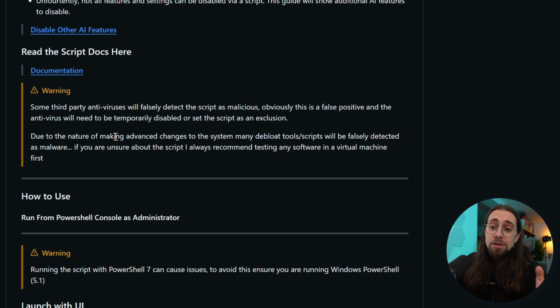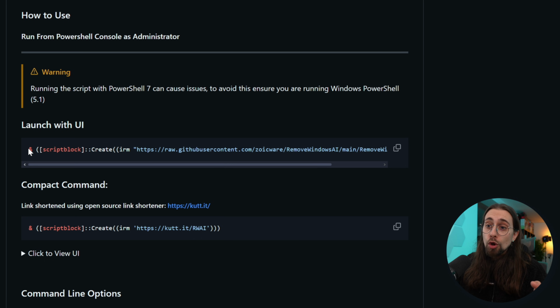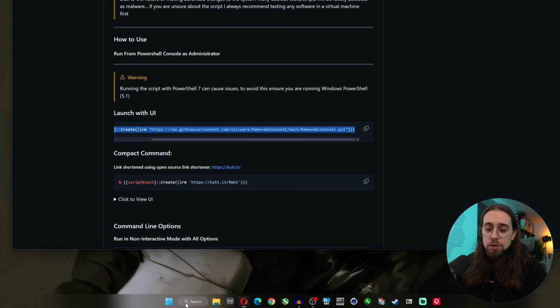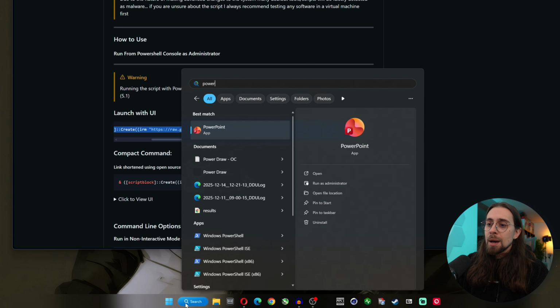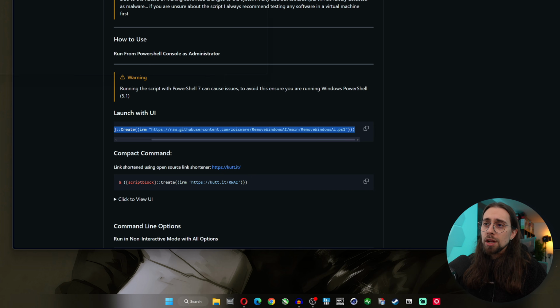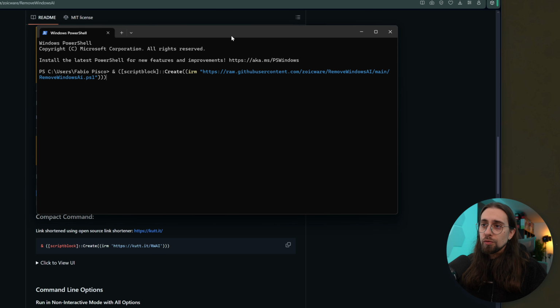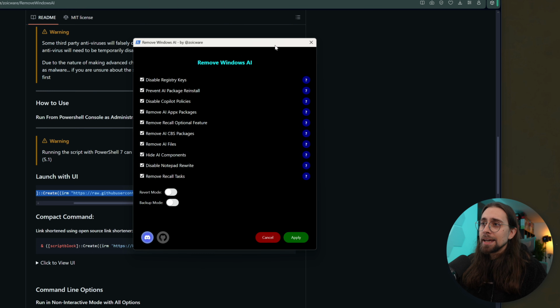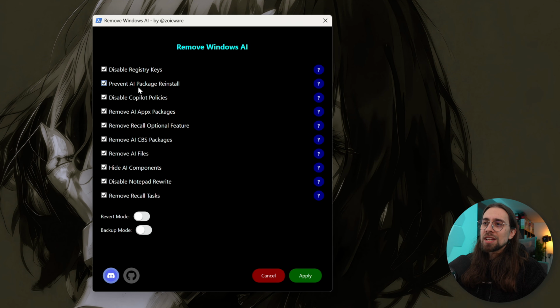Now, basically, what you need to do is just go here, launch with UI, copy, or click here because it will copy. Then all you have to do is go to the search bar and type in PowerShell. Then open PowerShell, copy the text, Control V, enter, and here it is, as simple as it can be. So again, as you saw, we have the registry keys, the AI package reinstall, Copilot, and so on. And all you have to do is select the ones that you want to remove or disable, press apply, and it will do it.